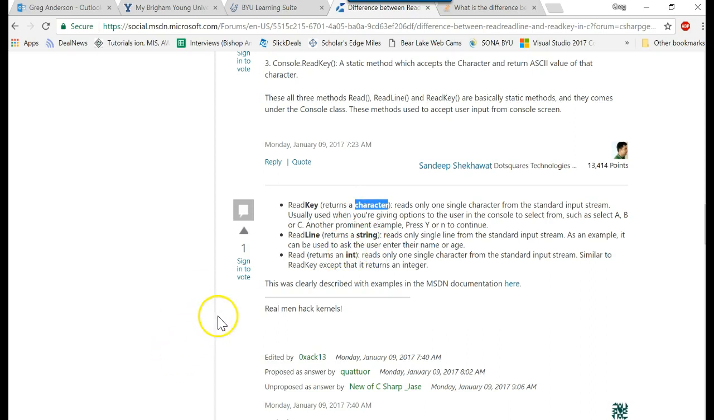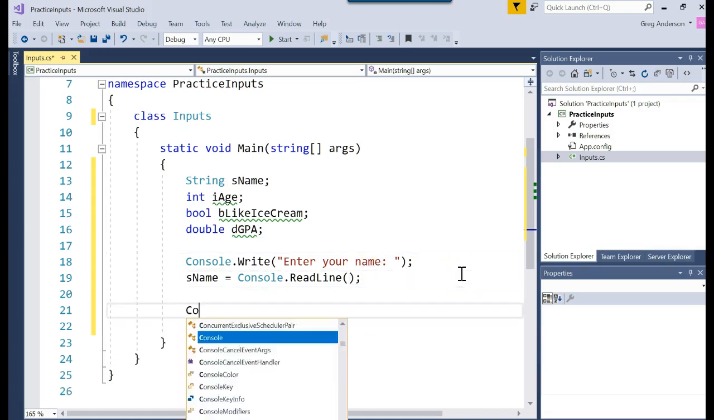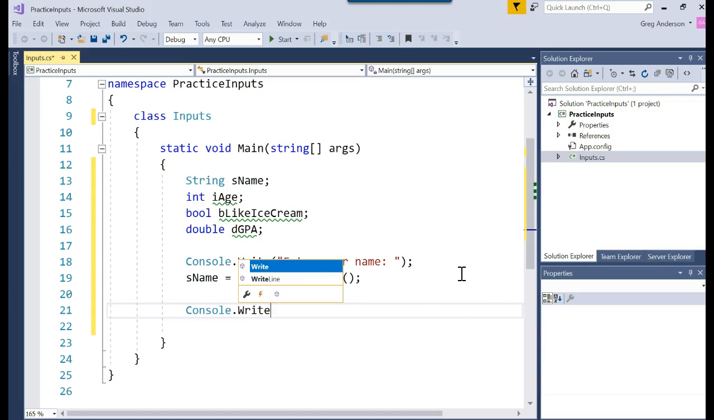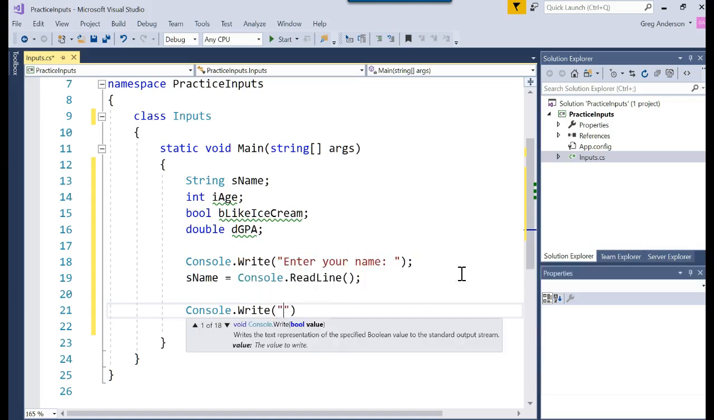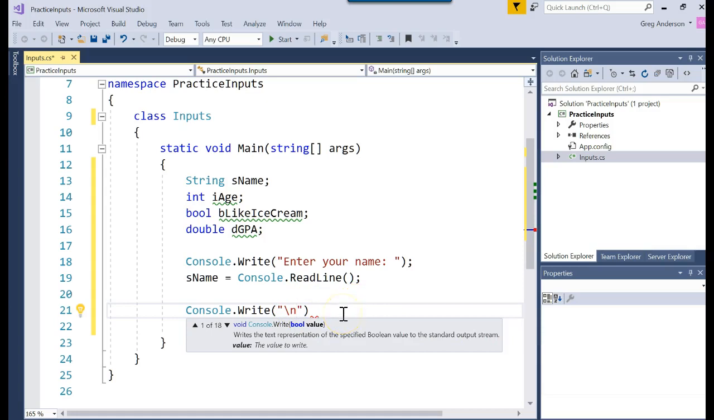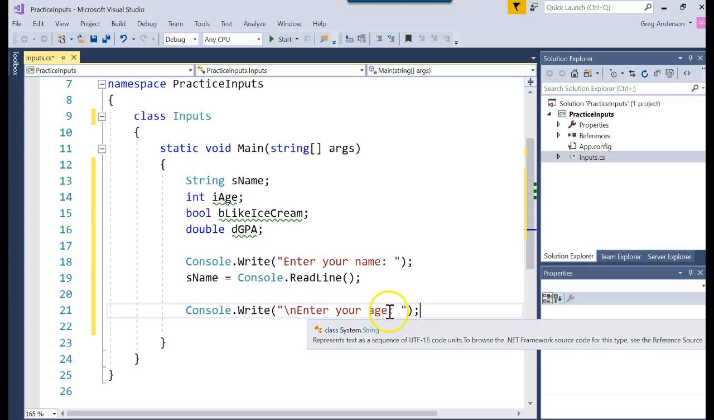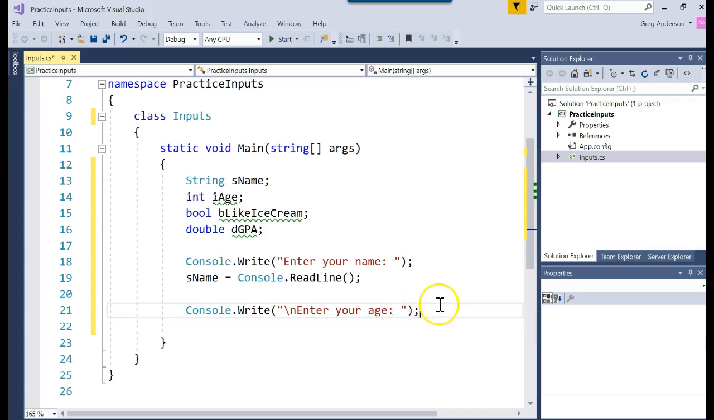In our case, we're just going to work with the read line. Now that we have the name, let's go ahead and get the rest. So console.write, and I'm going to put a \n. That's an escape sequence. \n, number one, notice it's inside the double quotes. So that says drop down to the next line, enter your age, space. I add the space so that when the data is entered, it's not jammed up right next to the colon.